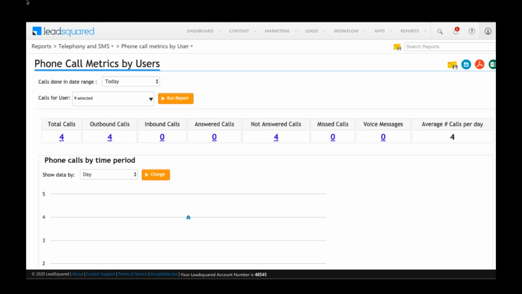You just need to click on calls for user and it will run the report. You can decide the time range. If you want to see the calls made today by all your colleagues or your users, you can keep the date range as today, and then you can give the report. If you want to search for a particular user, you can also do that, and you will be able to see the details over here.